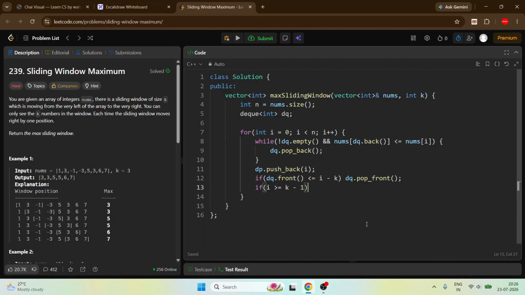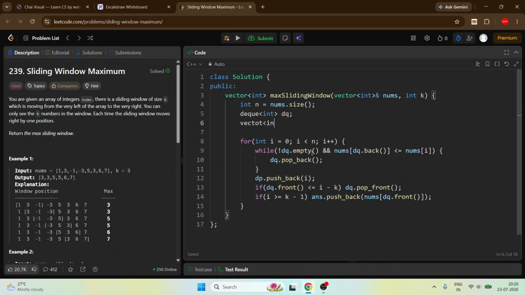For every such case, answer.push_back(nums[dq.front()]). So take the front index from the DQ, which always stores the maximum value, and then take the value from nums to create the answer. At the end, simply return the answer.